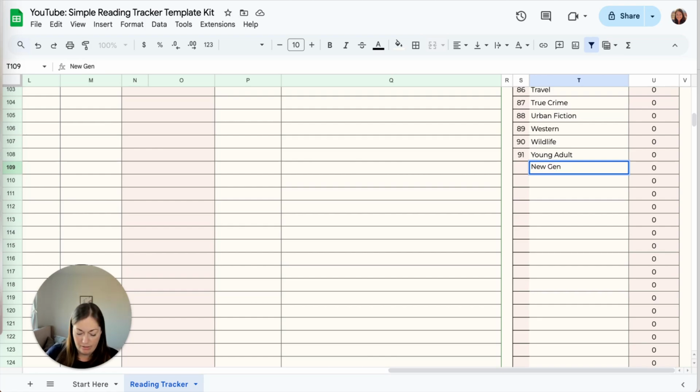I can't even spell. There we go. And I enter that and I'm like, I want to make sure that that drop down picks up that new one without me having to manually go change it. So I'm going to show you how to do that using the drop down from a range.